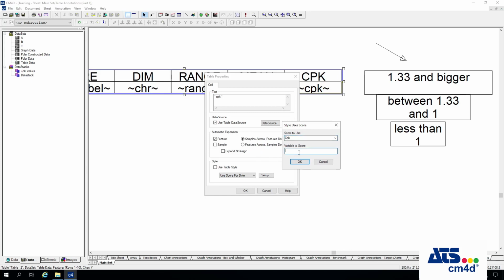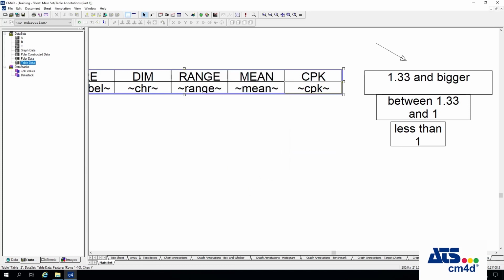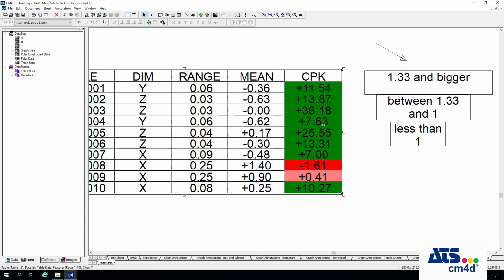This variable to score, we can leave that blank. That's if we didn't have any text here, but since there is the CPK variable already in the text field for that cell, this is the calculated value that's going to be passed to the score, so we can leave this blank. So if we do that and hit OK and then exit, it will now add colors to the cells based on what the CPK value is in the score evaluation that we set up.